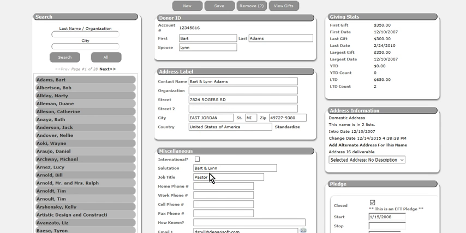By default, if you make changes to these fields, they will change at the home office. However, the home office has the ability to turn that feature off, so check with them on their policy for making changes. You'll find the standardized link here next to the country field. Clicking that will standardize the address according to post office standards.